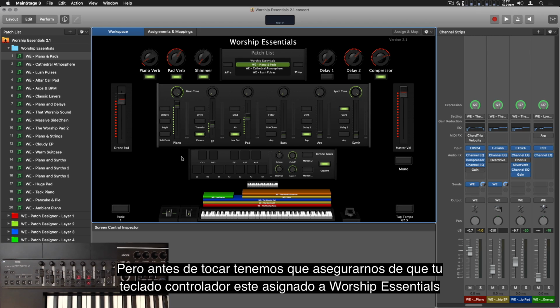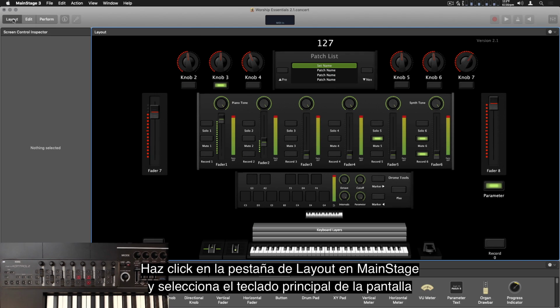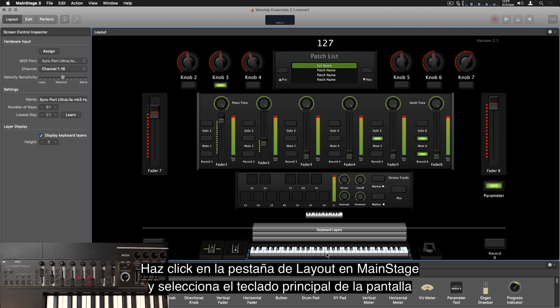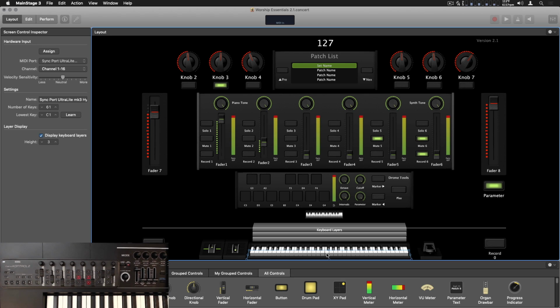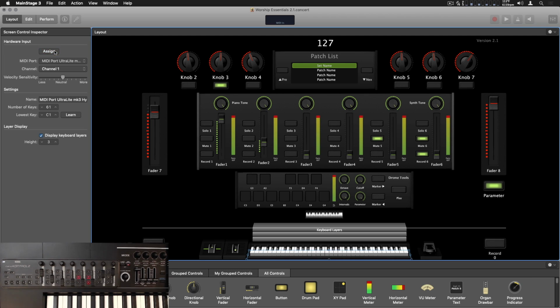But before you're ready to play, we need to make sure that your MIDI controller is set up to work with Worship Essentials. So click on the Layout tab in MainStage and then select the primary keyboard instance at the bottom of the screen. Then click on Assign and play any note on your MIDI controller. This will tell MainStage to respond to your primary controller.